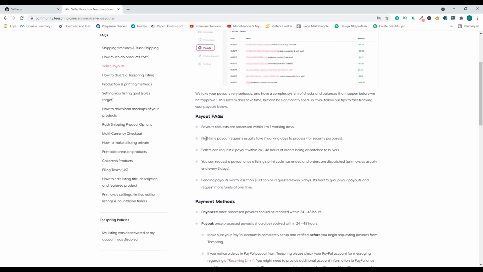Once you request a payout, again it depends. If you are requesting a payout for the first time, they take at least 7 days to process it. Usually it will be done in 7 days. I think the maximum number of days is 7. So after 7 days you should be able to receive the money in your PayPal or Payoneer account, and then eventually in your bank account. If it is your second or third payout request, you can expect it to be processed within 1 to 7 working days. If there is a holiday, that's not counted. It's 1 to 7 working days. So that's how it works.